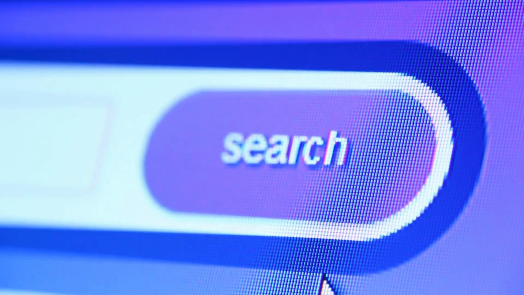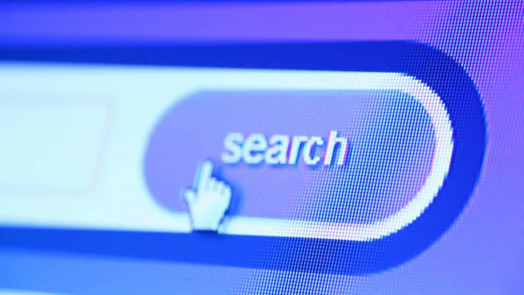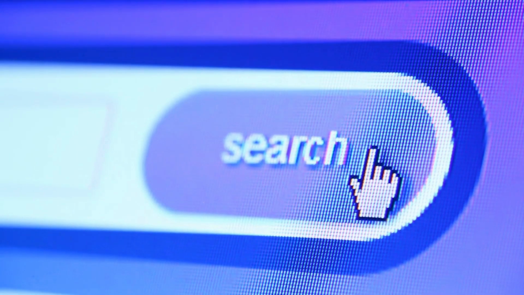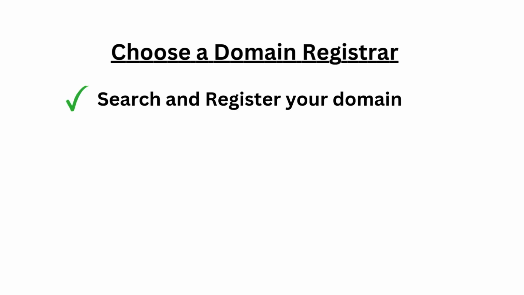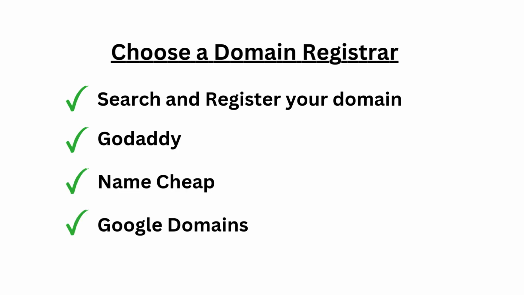Now that you know what a domain name is, let's learn how to buy one. It's simple and only takes a few minutes. Step 1. Choose a domain registrar. A registrar is a company where you can search for and register your domain. Popular registrars include GoDaddy, Namecheap, and Google Domains.